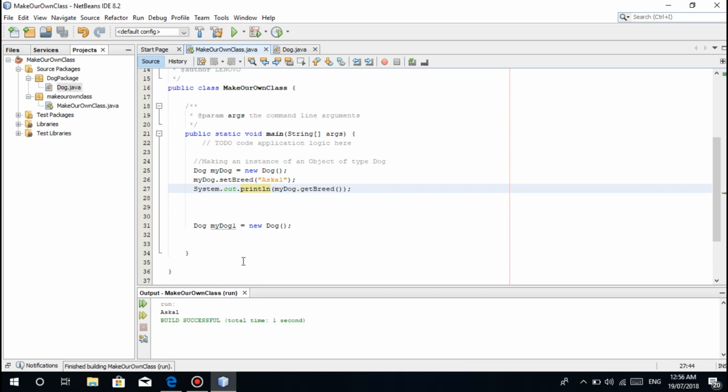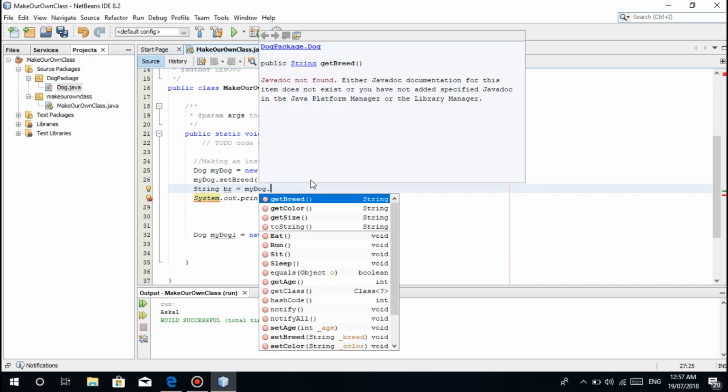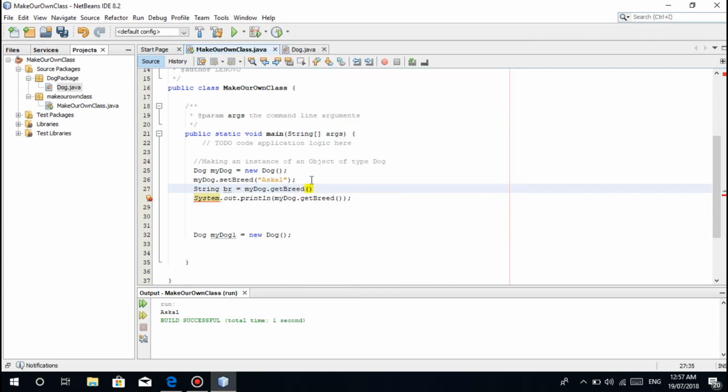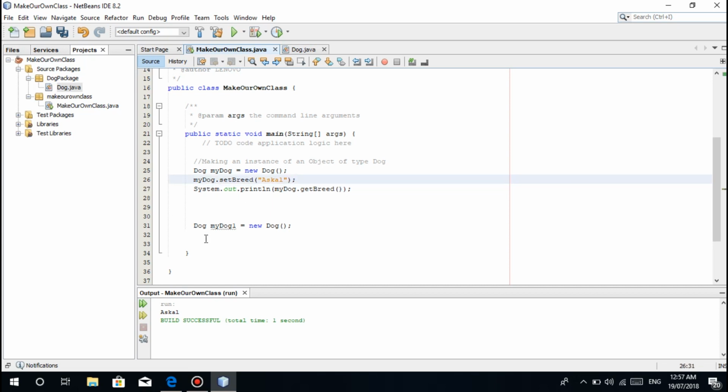So magtatanong yan, di ba? Magtatanong kayo, pwede bang i-store sa variable yung value? I've said yes. For example, String br is equal to myDog.getBreed. Ganyan. Basically, pwede yan. So, just storing this in another variable with the same data type, of course, with the correct data type. So, same thing goes here.